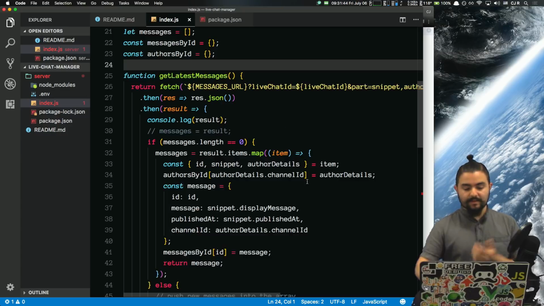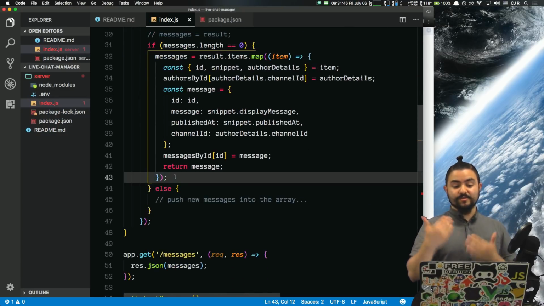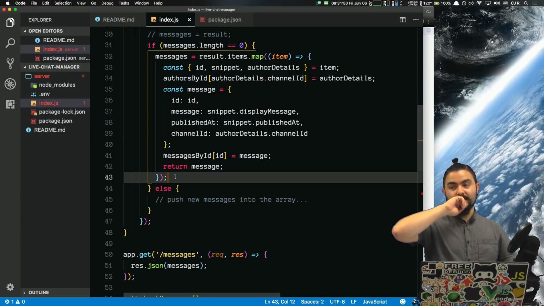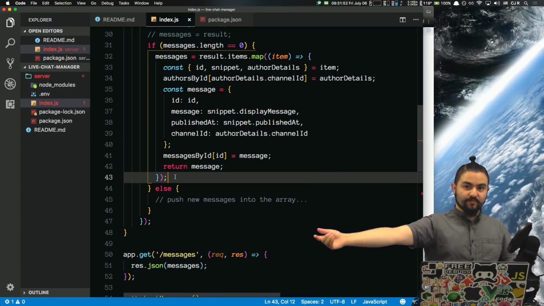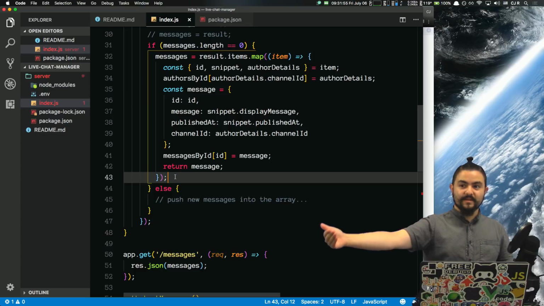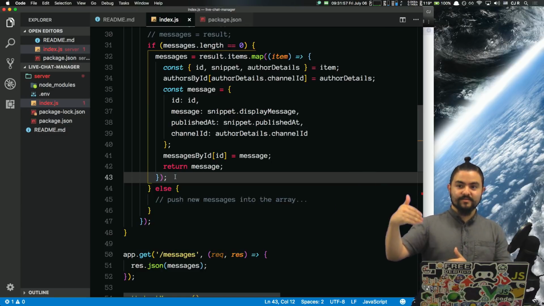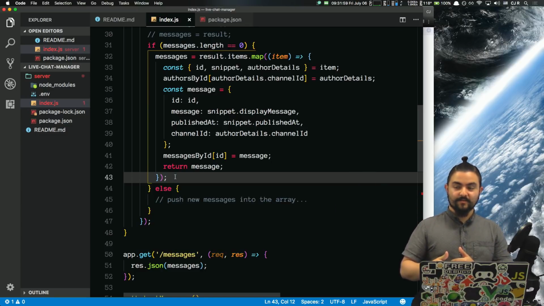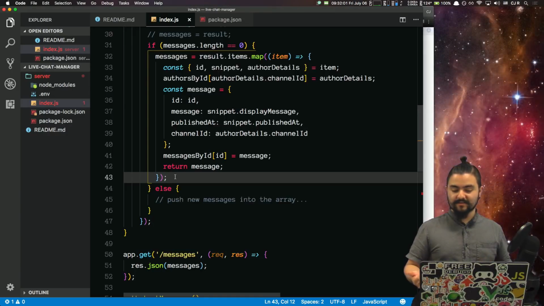Okay, let's sort this thing. But what I'm thinking right now is, should I sort it when I get the messages, and then when I make the next request for more messages, I'm going to need to insert it sorted, right? Or I could just sort it on the front end.